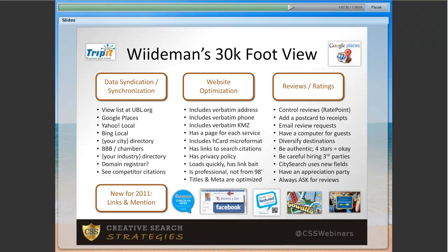So 4 stars is fine. If you don't get 5 stars, that's okay. If you have all 5 stars, it's kind of like a big red flag to the search engines and to other people that you might be trying to game the system with reviews. So you want a couple 4 stars, you want a few 3 stars, maybe even a 2 star.